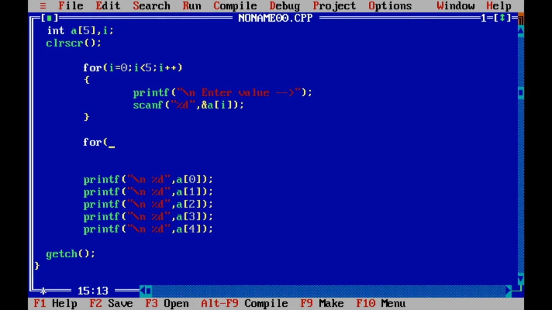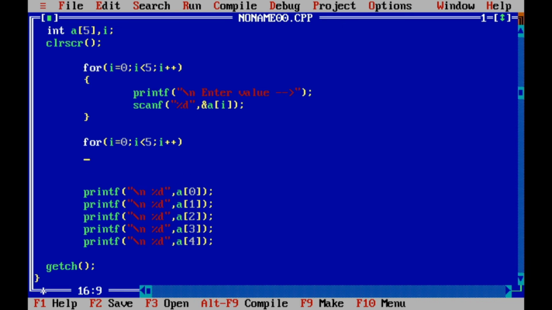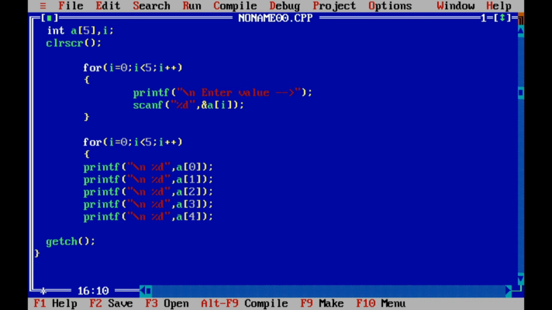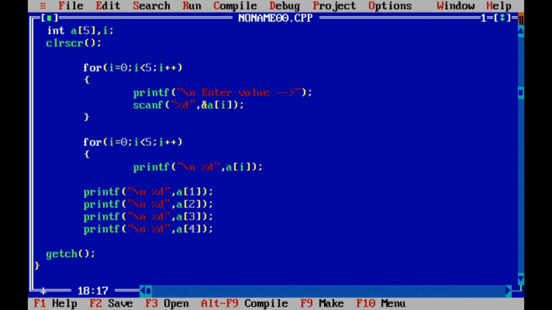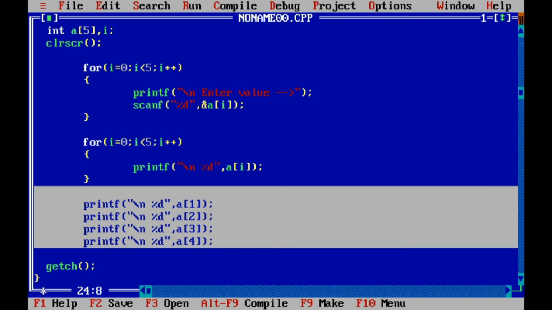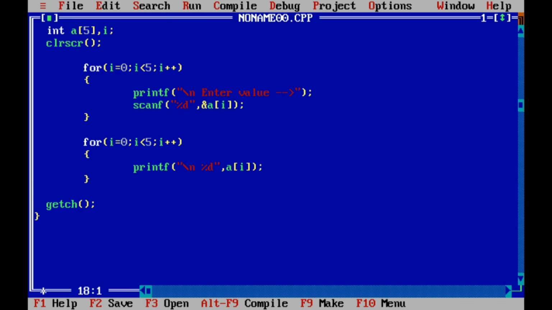Likewise, we can write the same loop for the output also. Instead of 0, again I, and now there is no need for these statements.